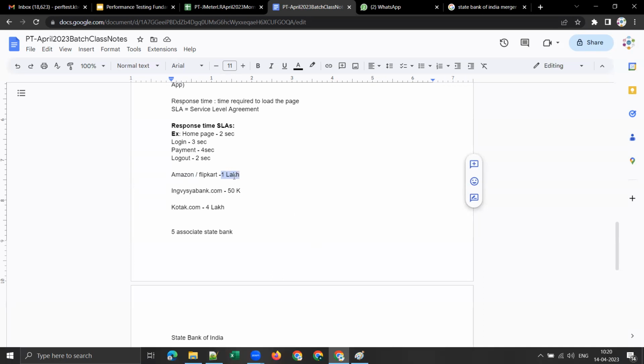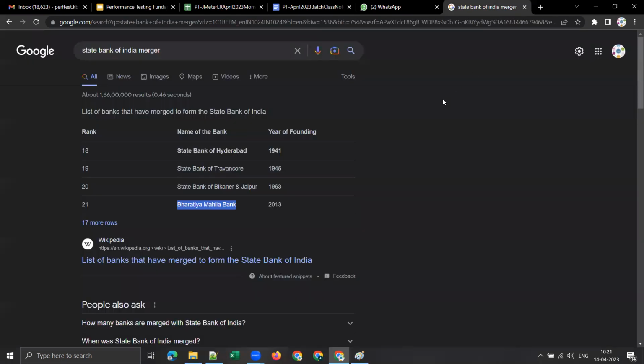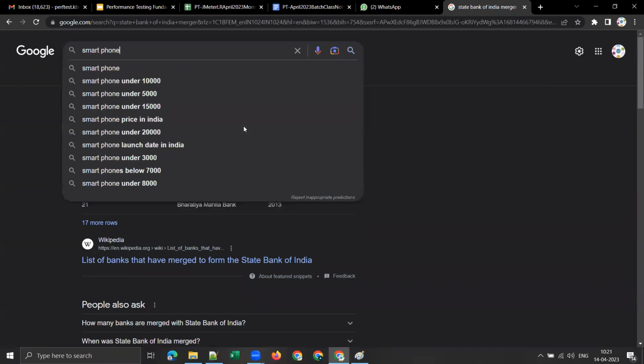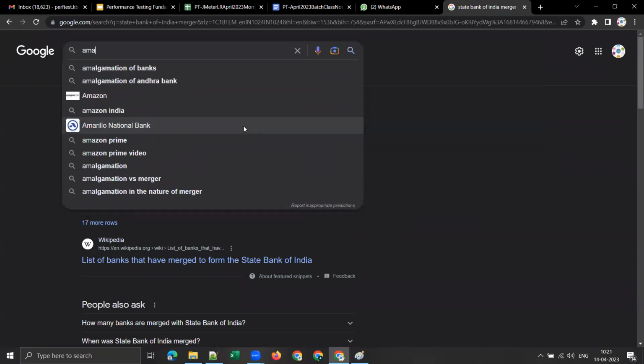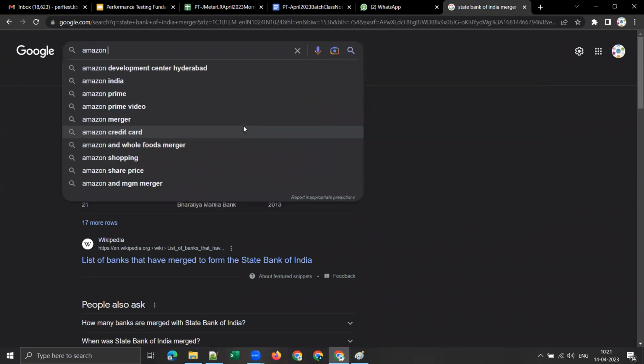1 lakh concurrent users means at a time, if the user load is 1 lakh across, see, Amazon will be used across the country, right? It will not have only 1 lakh users. It will have at least, smartphones itself, what is the count of smartphones in India? Okay, let me see that. Or Amazon users. Let us see Amazon users in India. Total number of users.